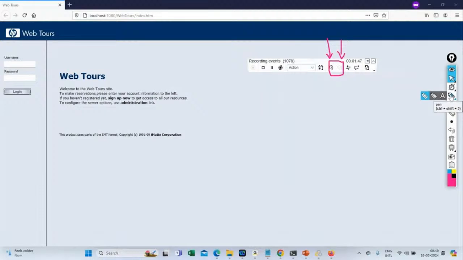What is the next action that I have to perform on the UI, guys? Provide username and password. In short, login, right? Here I can click on this Insert Start Transaction, give it the name login, and click OK. Now what happens?